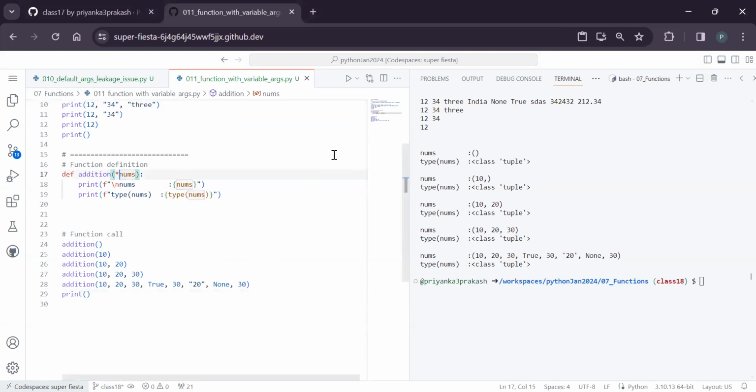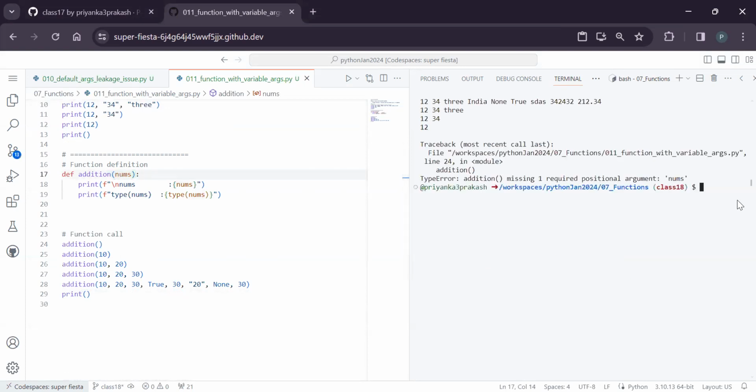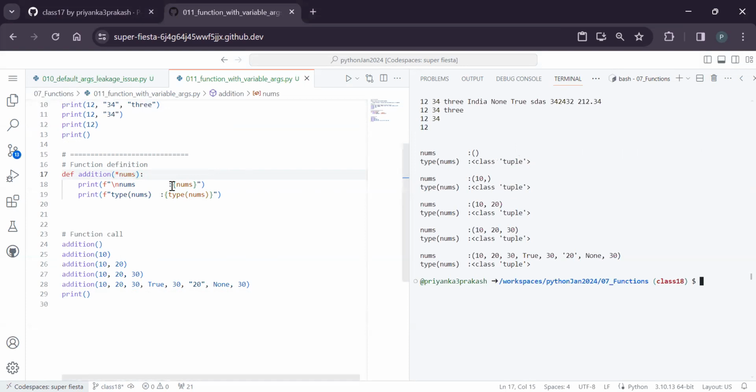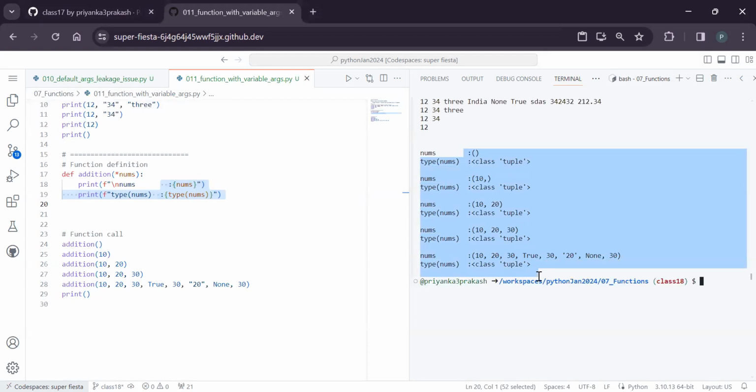The moment I remove that asterisk, see what will happen. It will not take any number of arguments, doesn't work. So the asterisk makes that logic play. What this asterisk does is, however many values you give, it will take them as a tuple. That's the reason, if I ask the type of it, it is a tuple every time. No matter if you pass zero arguments or any number of arguments, it treats them like a tuple.